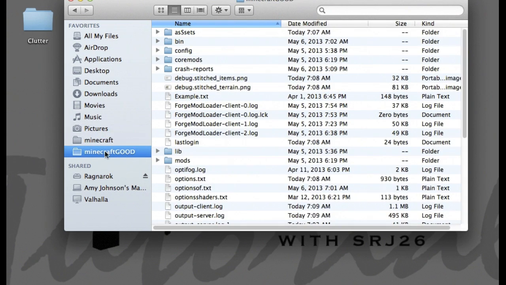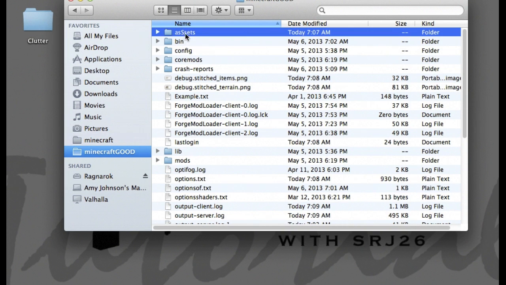If you look at my Minecraft good folder here, the reason I have an extra S in my assets is that when I put that extra S in, or change it to assets bad or anything other than assets, then it will no longer find the assets folder and it will start working from the server again.